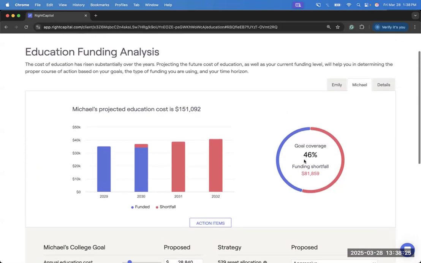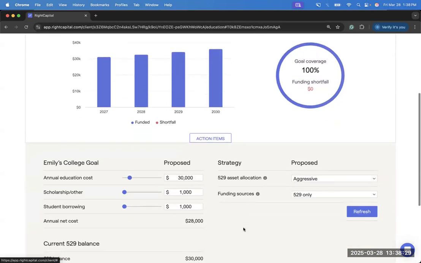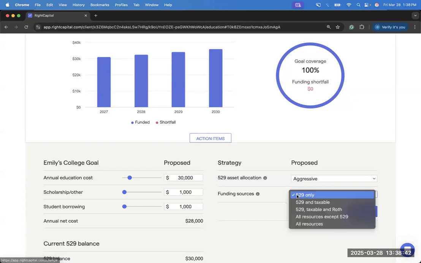Lastly, we have our funding sources. So let's switch back to Emily here. Like I mentioned before, within the education module, what we're looking at to start is just the 529 assets for each student. And while there are, of course, tax benefits to be had there, you can choose to throw in other funding sources as well.